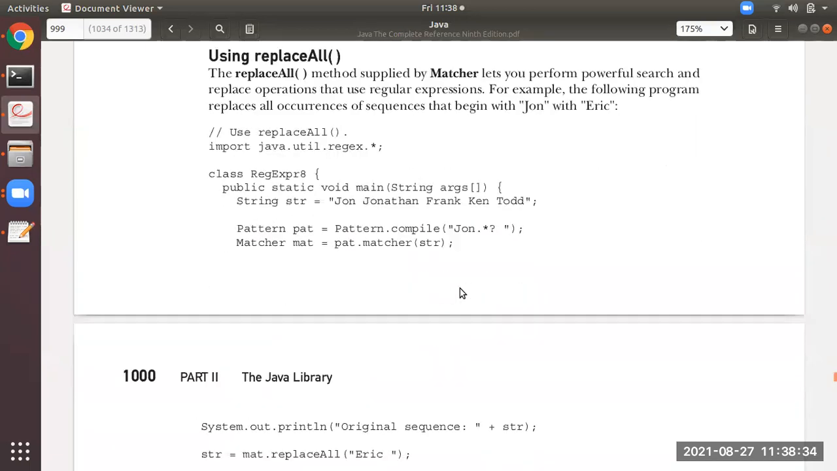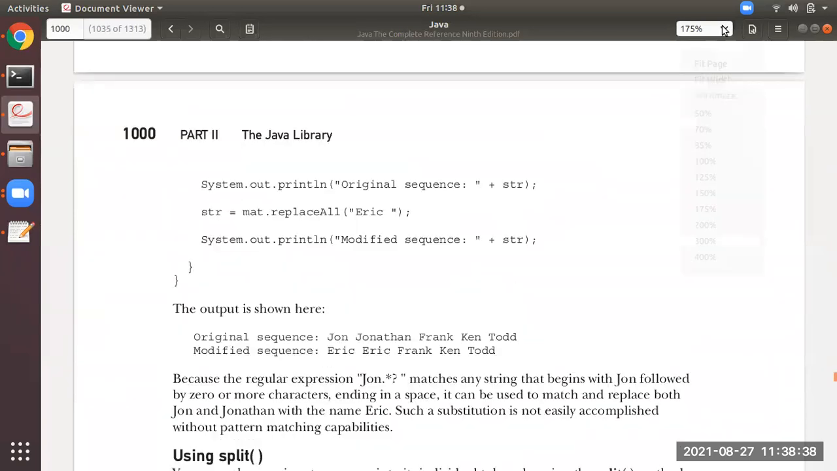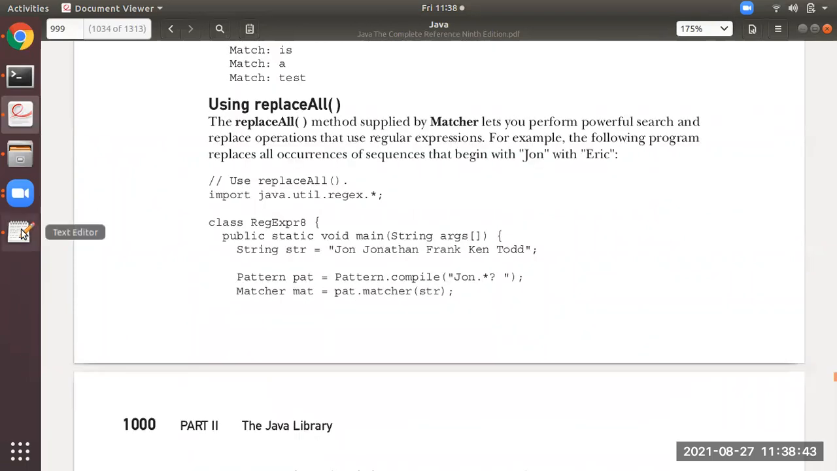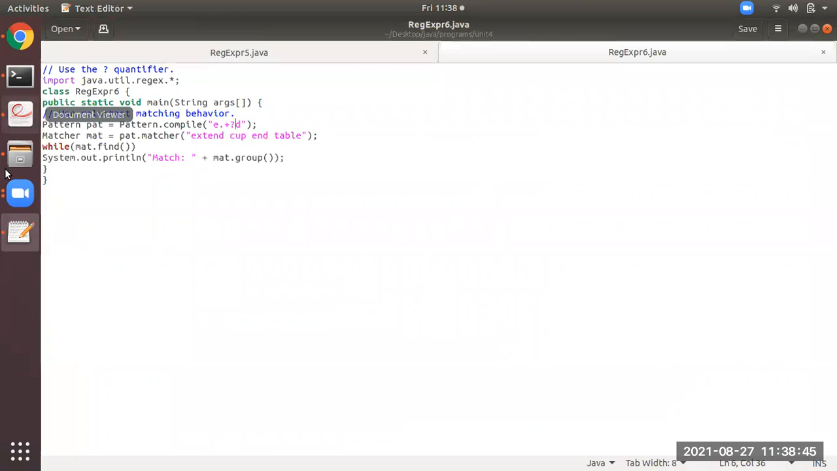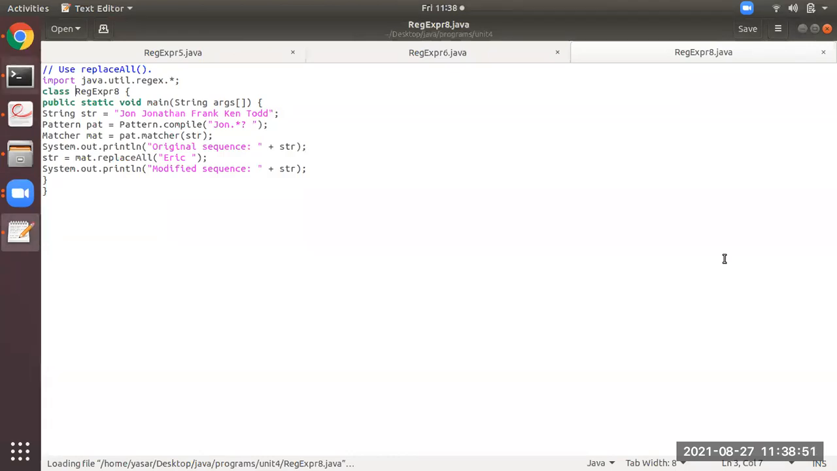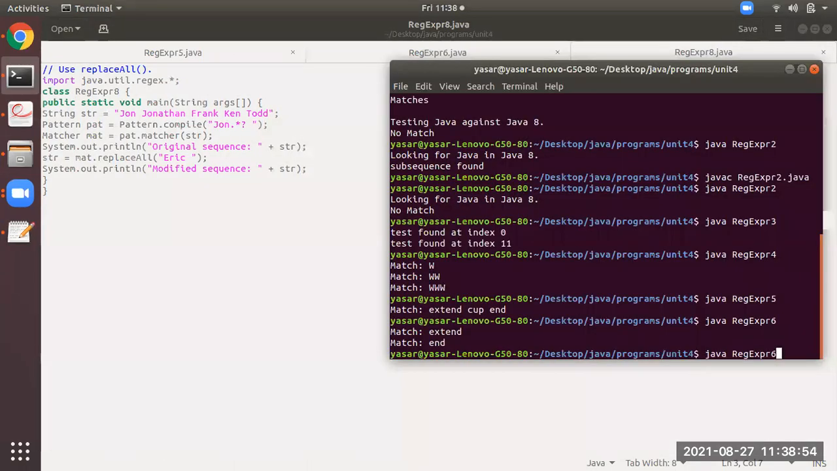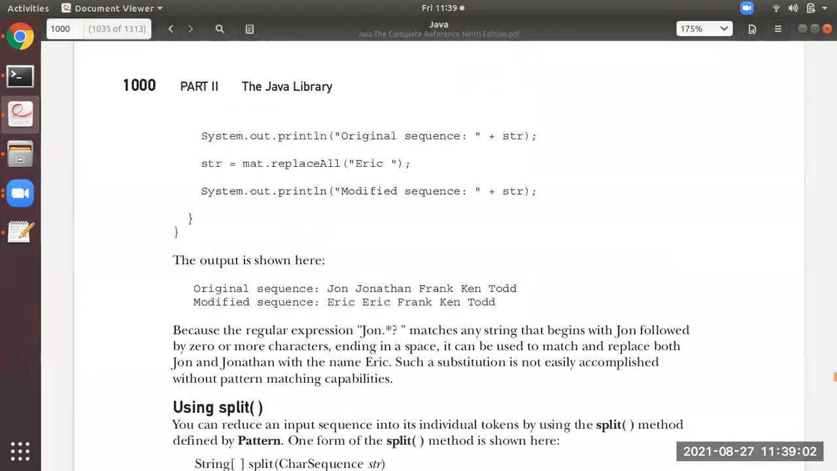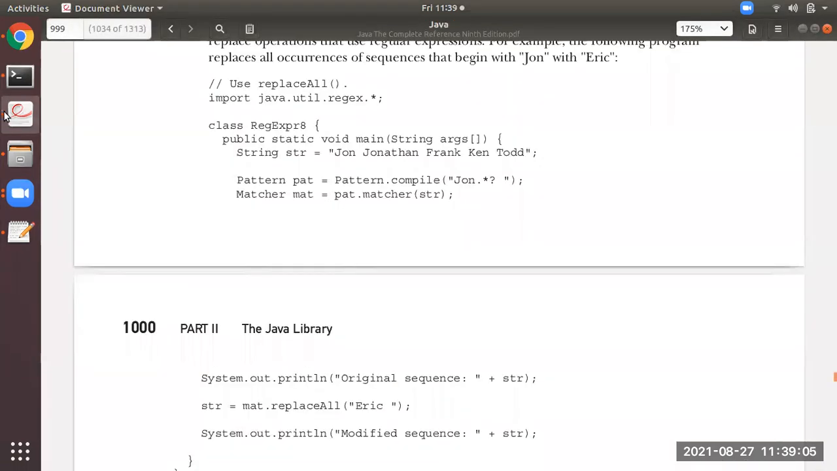Then replaceAll. What to do is I will open this program. It is the 8th program. Let me compile it. See here. Just a second.